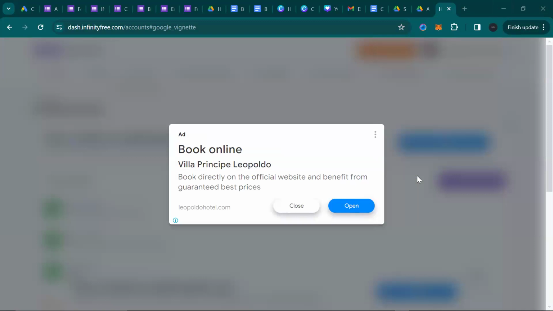But yes, the name still stands, infinityfree.com. I don't know if I have an account here. Let's see. Yeah, so this is it, infinityfree.com. Let me log in and see if I have an account with them.